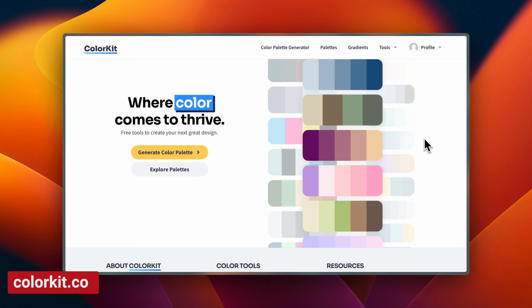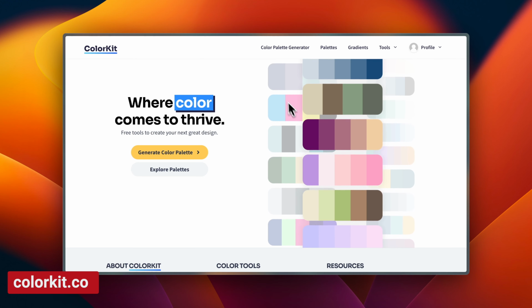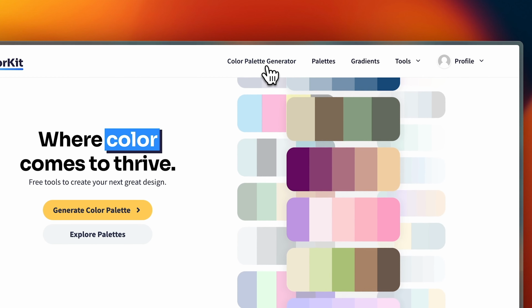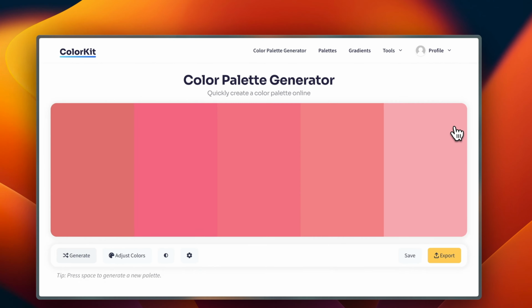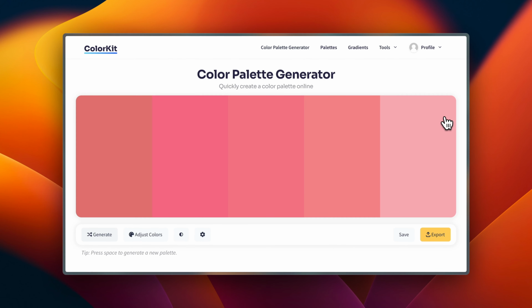So you can see here, I'm already on the site, and we're going to use our #1 tool here, the color palette generator. This is the main tool on our site. It lets you generate a color palette using a bunch of harmonious tones, and it has an algorithm that I actually made that produces a nice range of colors for you.